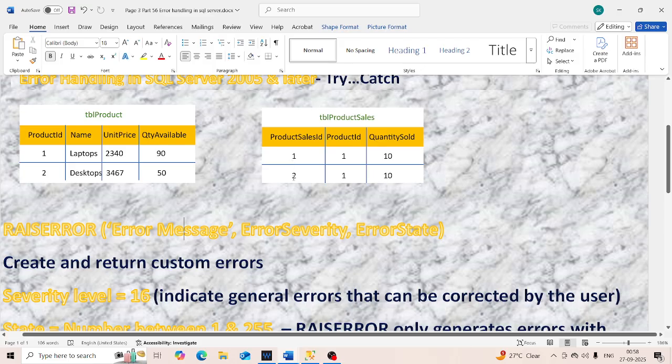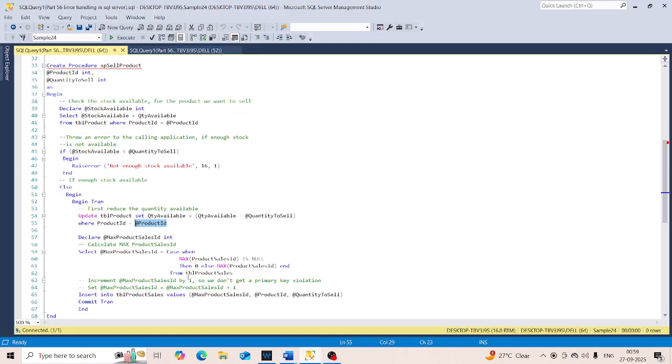Because if you try to insert a second row into this table with the same value, you will get a primary key violation error. So we first need to calculate the maximum of the ProductSalesId, and then to that we need to add 1. And that is what we are doing here.